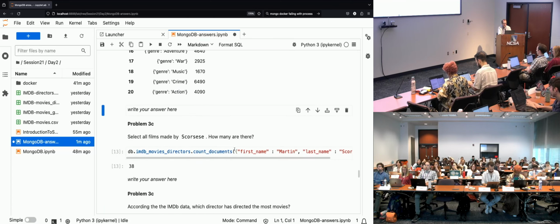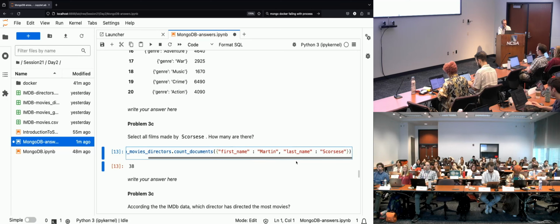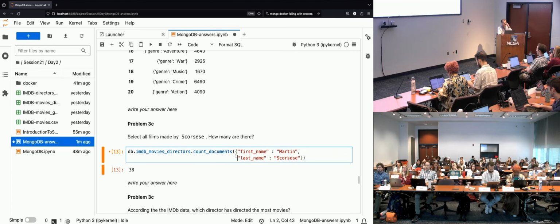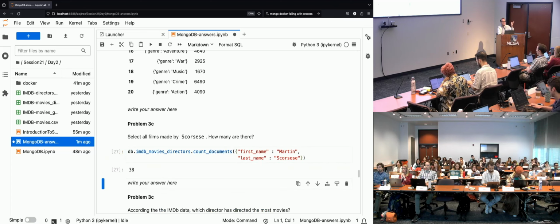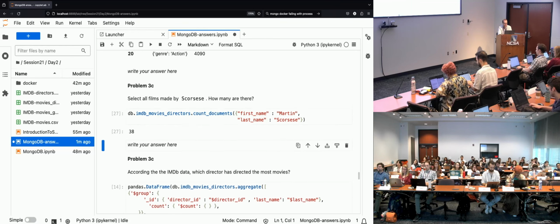Okay, and then let me just enter this. Here again we're running the count documents. So we're saying select all films that were made by Martin Scorsese. And the value is 38, just like it was last time, except we did have that one contention that maybe it's actually 39. But for now, this is consistent between Mongo and SQL.